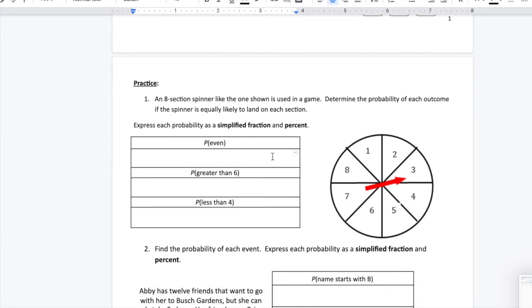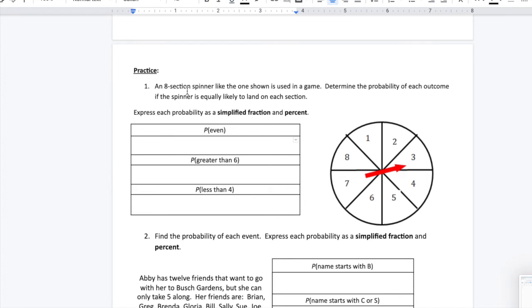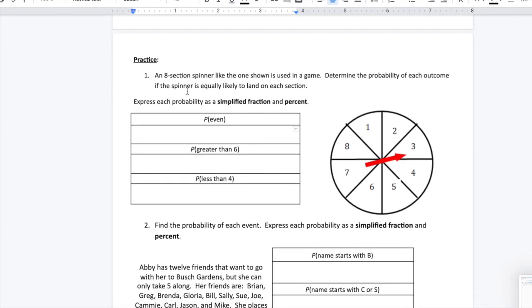So we have some practice problems here. If you want to just pause it and try them on your own and then come back to the video, that's fine. You can do that. In number 1, we have an 8-section spinner, and we're going to determine the probability of each outcome if each of the sections are equally likely to be landed on. We have to write our answers as simplified fractions and percentages.